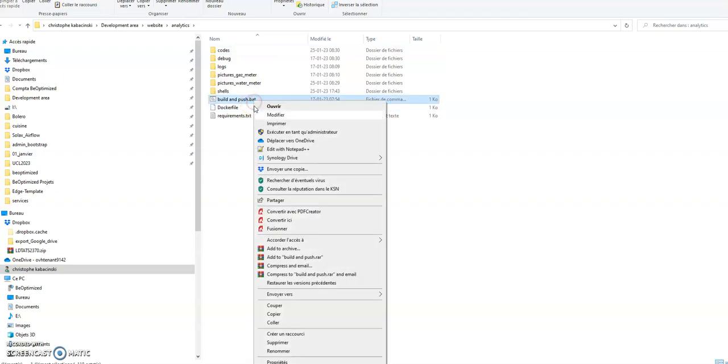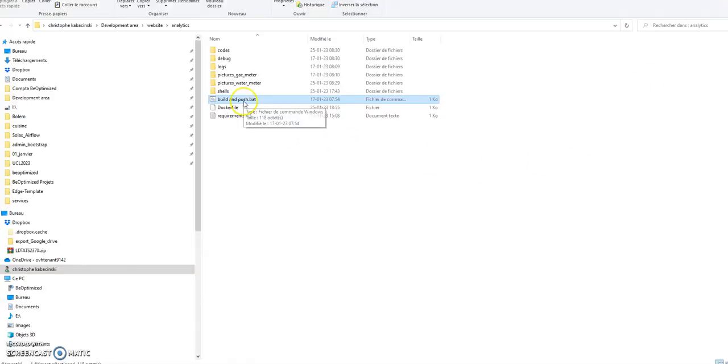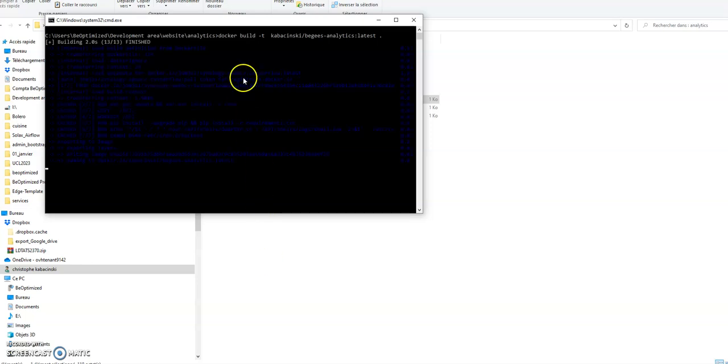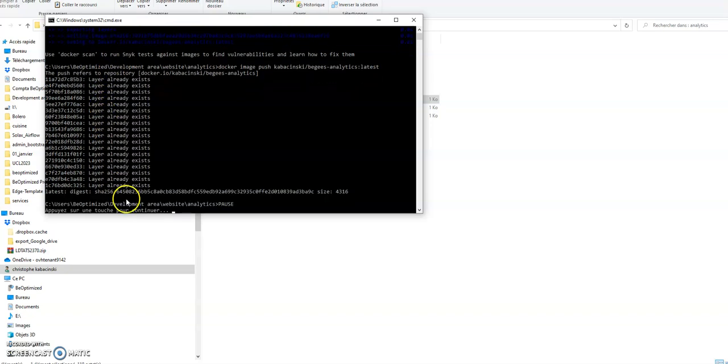The build and push here contain two instructions. Docker build allows you to create an image called BeGees Analytics on the basis of everything available in the root. And docker image push allows you to store this image on my Docker registry. Okay, let's have a look. Just click here, and you will see that the image will be constructed and pushed to the Docker registry. It's very fast because the image already exists, and I didn't change anything.